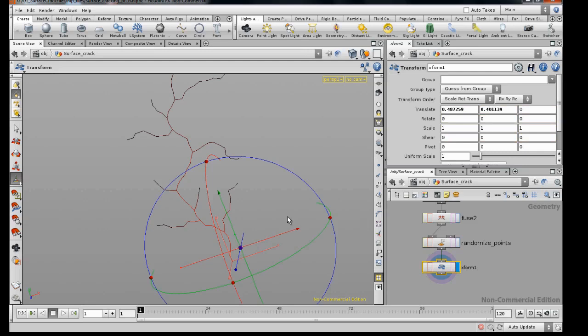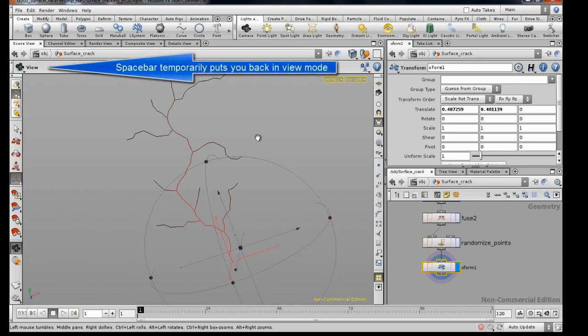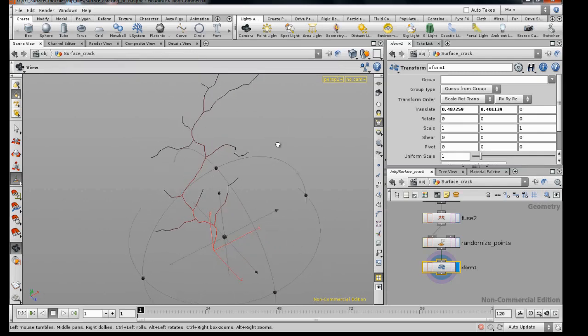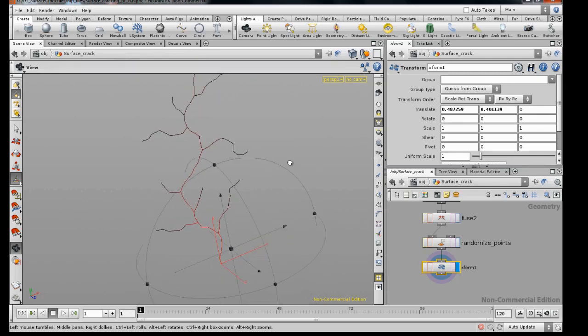Everything's lined up again. Now, once again, at this point you're inside the transform SOP, and you're actually manipulating the geometry. You're no longer manipulating the view. That's why I had you hold down the space bar, because you'll notice when you hold down the space bar, you temporarily go back into view mode so that you can manipulate the viewport window. And at any given time, to exit the selection mode, just press the escape key.